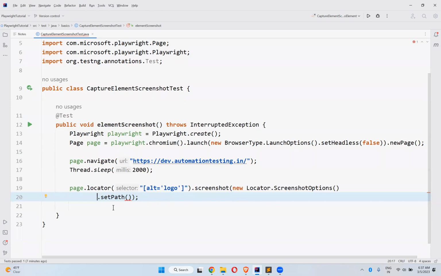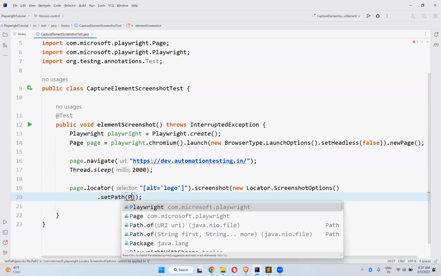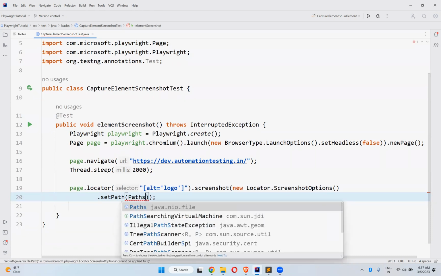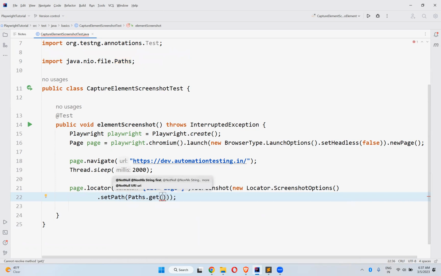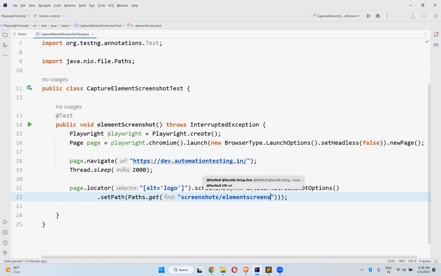Set path. Inside the path, you need to write Paths. Paths comes from java.nio.file. Paths.get. You need to provide the location where you want and which name you want. Okay. So screenshots slash element screenshot dot png. Any name you can give, otherwise logo dot png.